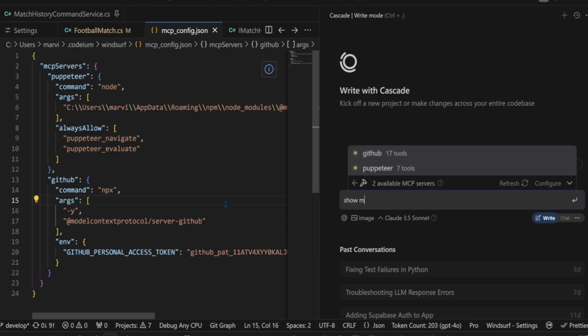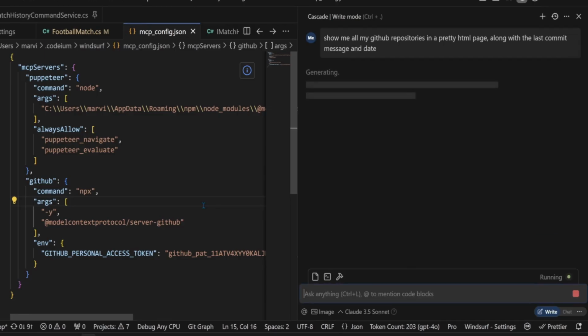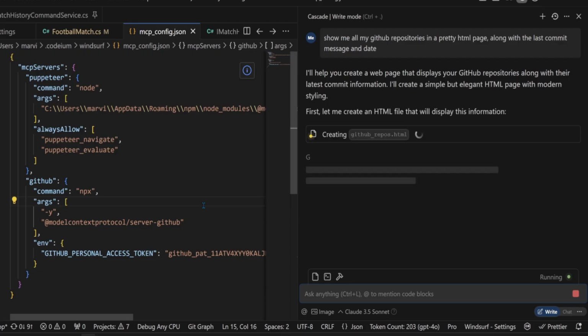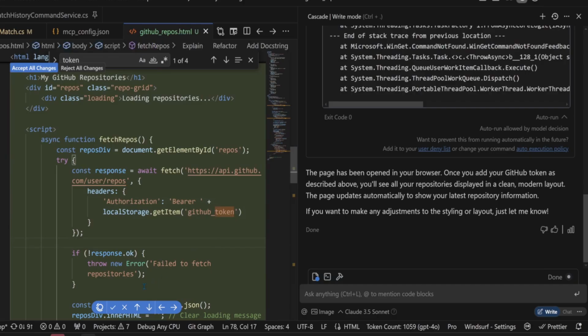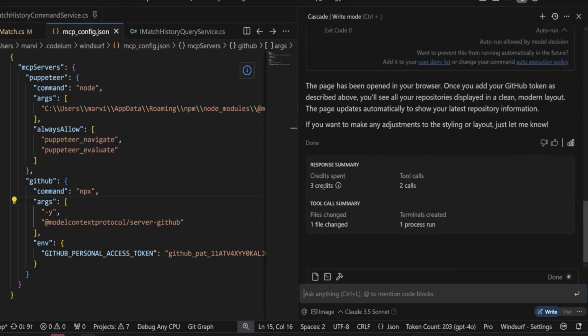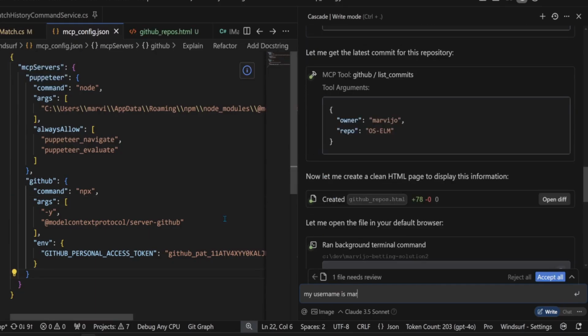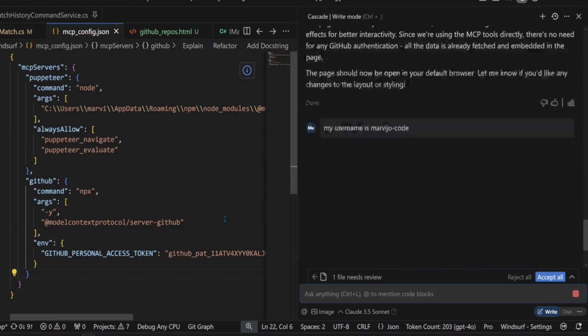Let's prompt Windsurf to show me all my repositories in an HTML file. I already see that it's not using the MCP server. We get to see one of the new features, which is the credit usage summary. It's not ideal, but let's tell Cascade directly to use MCP. Now it's calling the MCP server, but using an incorrect GitHub username. Let's give it the correct username.